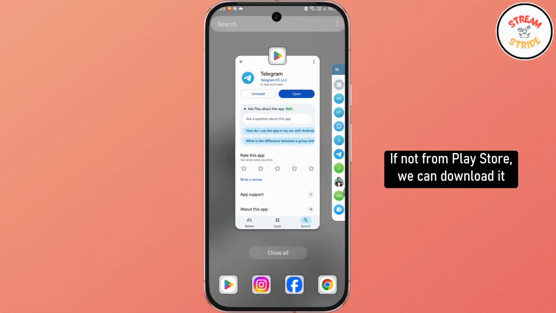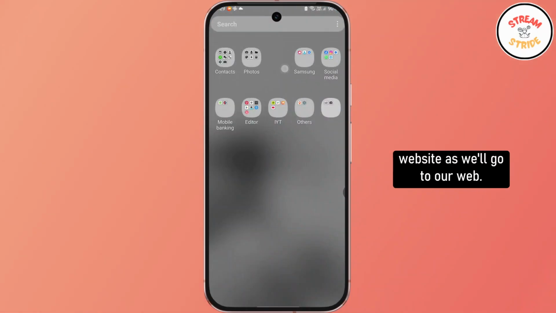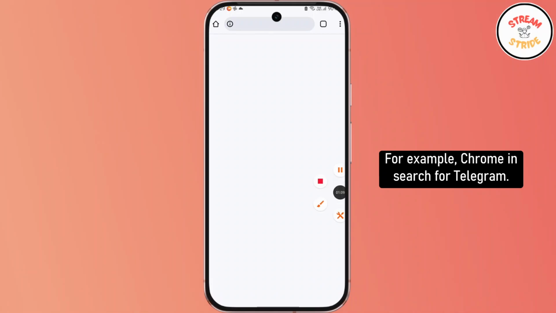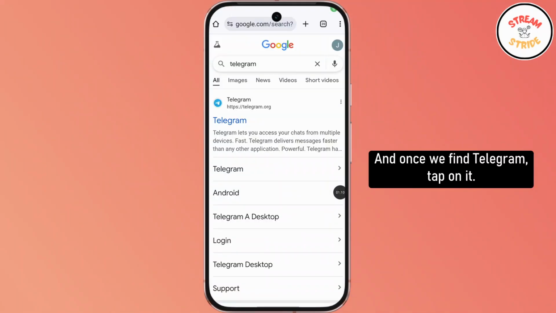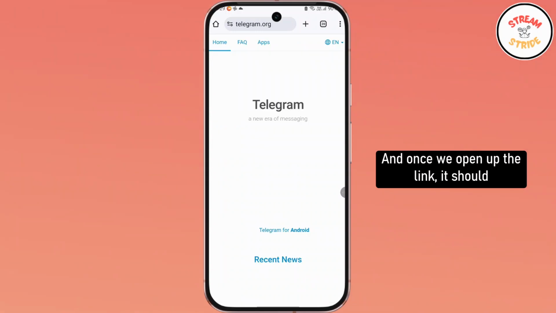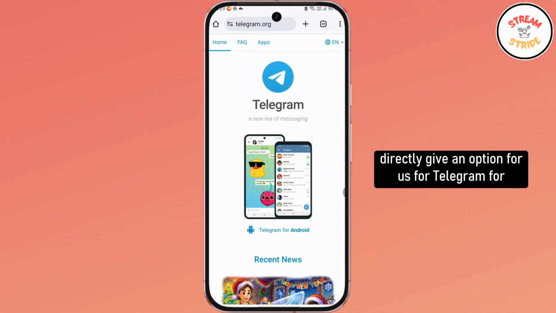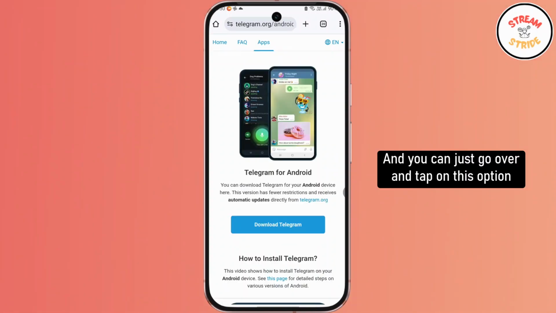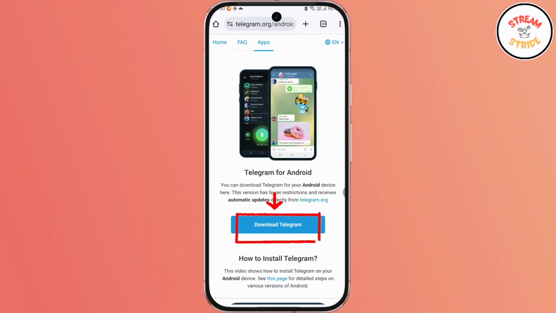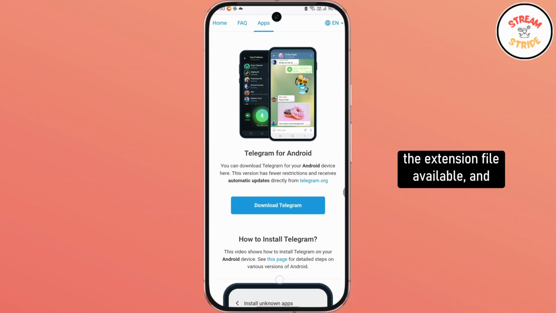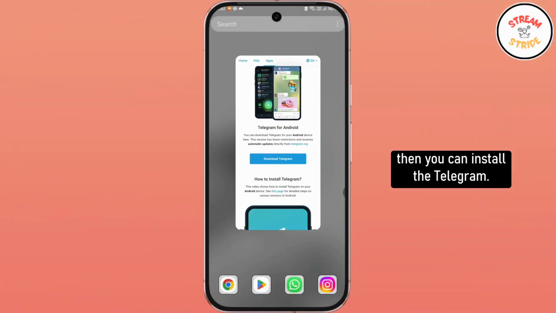If not from Play Store, we can download it directly from the website as well. Go to our web browser, for example, Chrome, and search for Telegram. And once we find Telegram, tap on it. And once we open up the link, it should directly give us an option for Telegram for Android, iPhone, depending upon your device. Then you can just go over and tap on this option called Download Telegram. And you can download the file available, and then you can install Telegram.